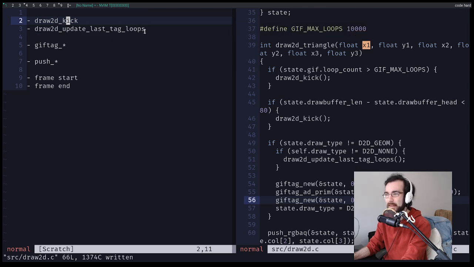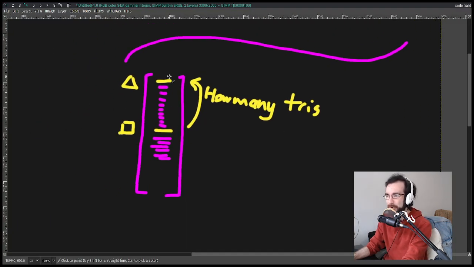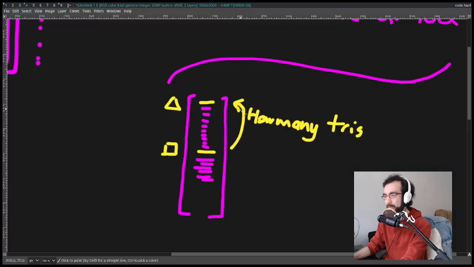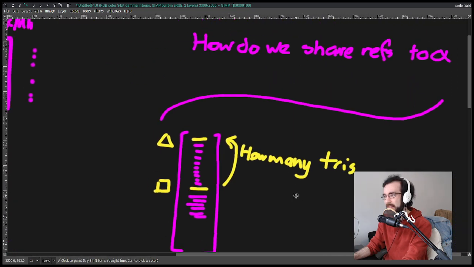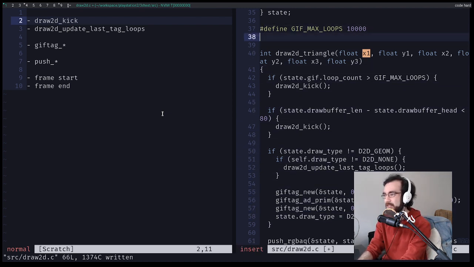So when we call update last tag loops, we just need to set one field in the previous gif tag, or I guess the gif tag that was previously being drawn. That's easy. The actual gif tag functions are just bit manipulation. So are the push functions, and then frame start and frame end will do a bit of manipulation. So this is probably the most complicated part, right? Just keeping track of the state and making sure that we don't blow things up. So let's do this first.